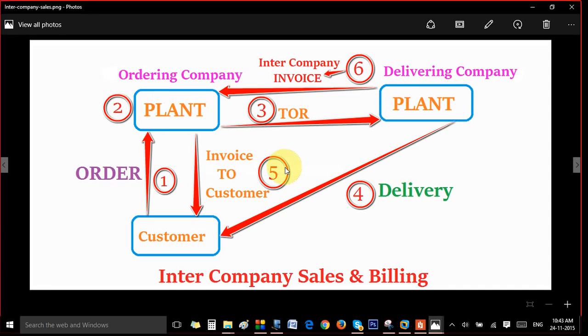See, this is intercompany sale. There are two companies here. One is the order company and one is the delivering company. We can say this one is Galaxy US, this one is Galaxy Mexico. If the customer places an order to Galaxy US and that material is not available in this plant, automatically the transfer of requirement will be generated to the next company plant, that is in Mexico, Galaxy Mexico. And this plant will directly deliver the goods to the customer.